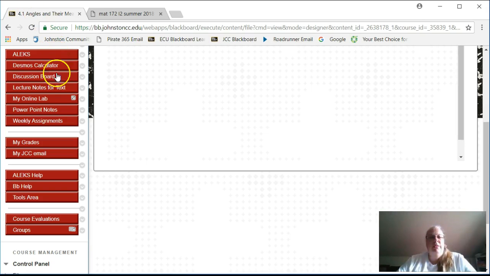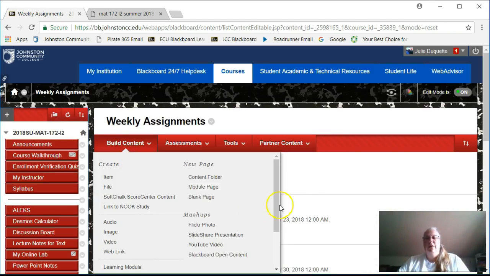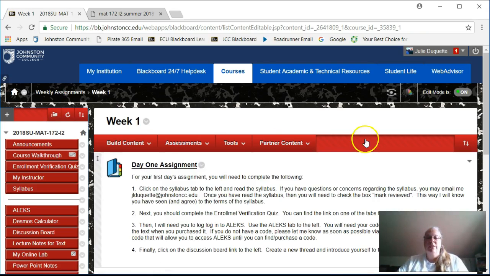The next thing you're going to notice on the menu over here at the side is the weekly assignments. If you click on that, you will see there is already a week 1 assignment over here. Now, week 1, you'll notice, goes May 16 through May 22. And there are some things in here that you need to complete.